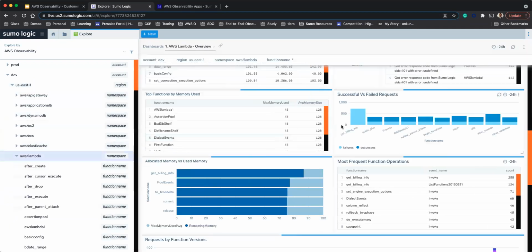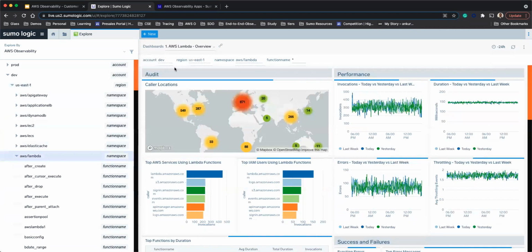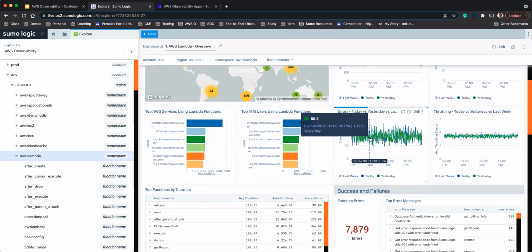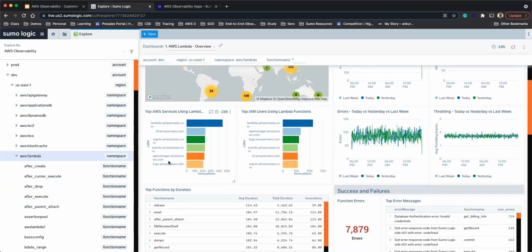And now I'm looking at the specifics of my AWS Lambda. You can see the audit caller locations here. You can see the performance today versus yesterday. Duration is today versus yesterday. You can see all those details over here. Tons of metrics which show the health of my service. Top AWS services using Lambda. You can see all those services here. Top IAM users using Lambda.